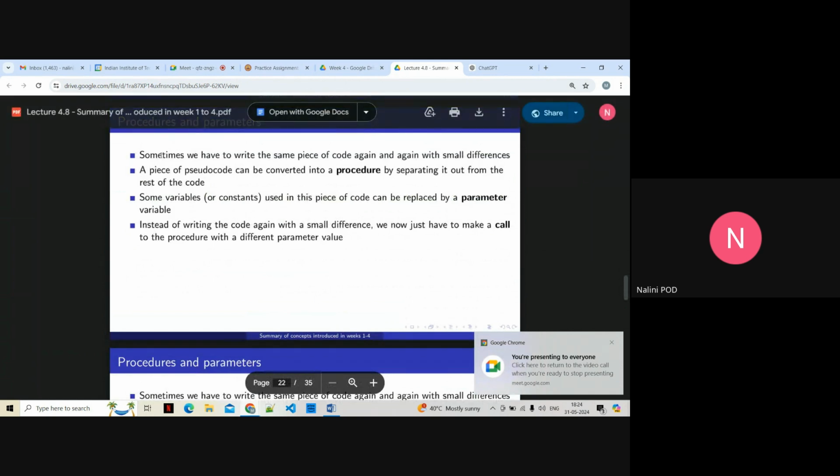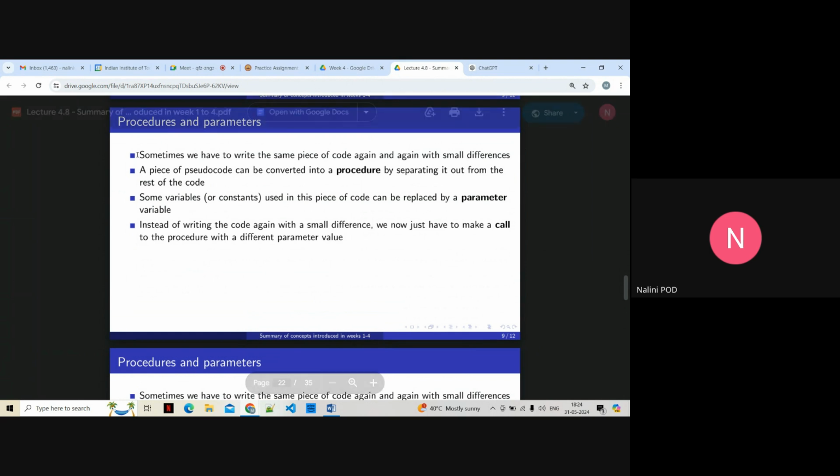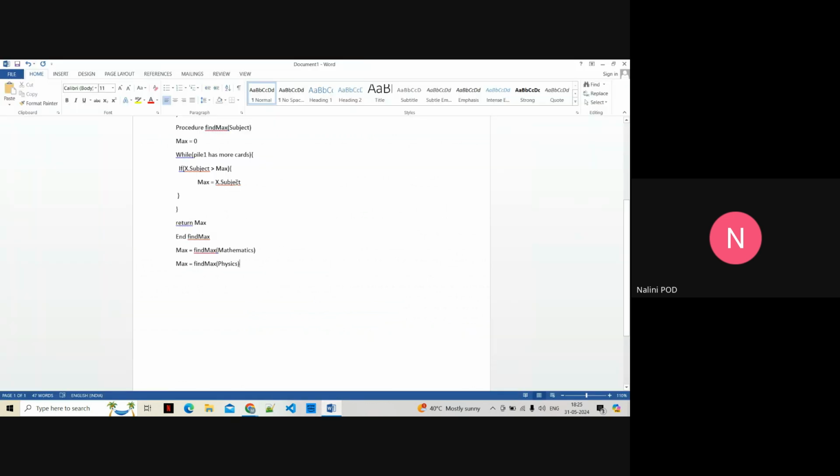The procedure is, sometimes we have to write a piece of code again and again with small differences. A piece of pseudocode can be converted into a procedure by separating it out from the rest of the code. Some variables or constants used in this piece of code can be replaced by a parameter variable. Now what is a parameter? The subject, whatever we give, that is a parameter. Like here, I'm writing subject, this is the parameter. This value is changing each and every time.